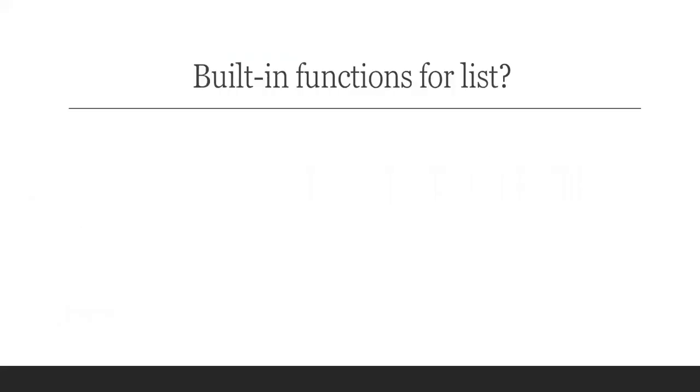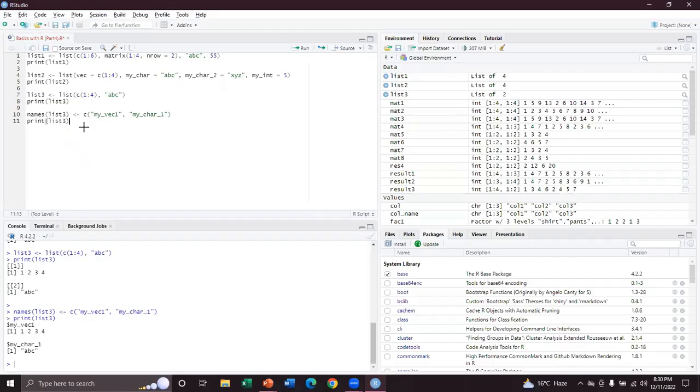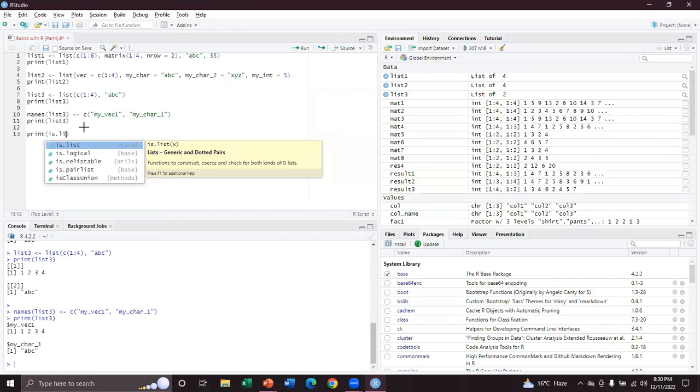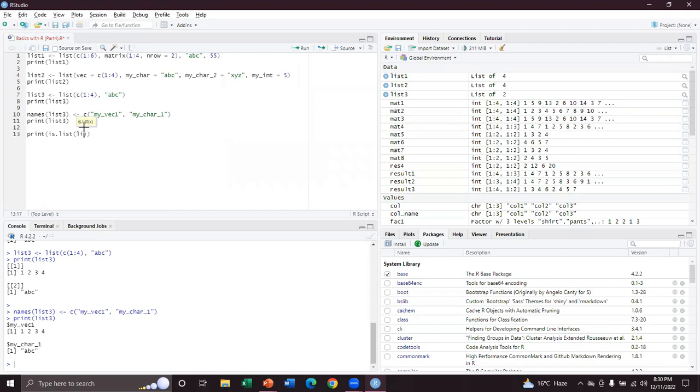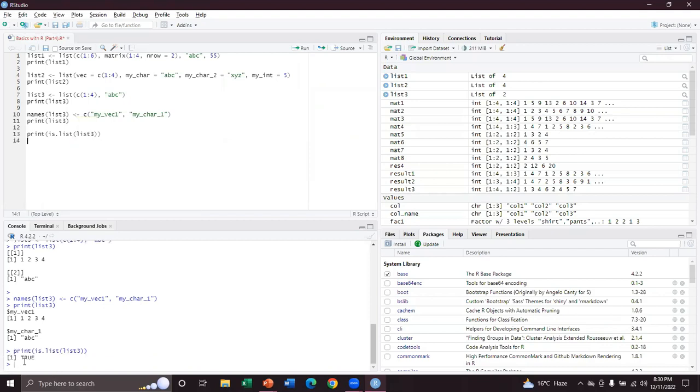Now let's see what built-in functions for lists we can use. First of all, is.list, that is used to ensure if the data structure is a list. All right, I'll say print is.list to make sure if list 3 is a list. So it should be true, as you can see here.